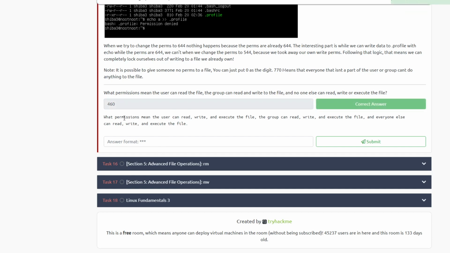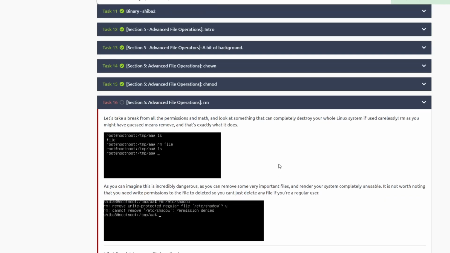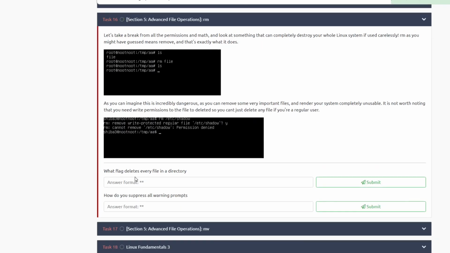Okay. What permissions mean the user can read, write, and execute the file, the group can read, write, and execute the file, and everyone else can read, write, which is 3/7. Okay, rm. What flag deletes every file in the directory? Recursive, -r. How do you suppress all warning prompts?